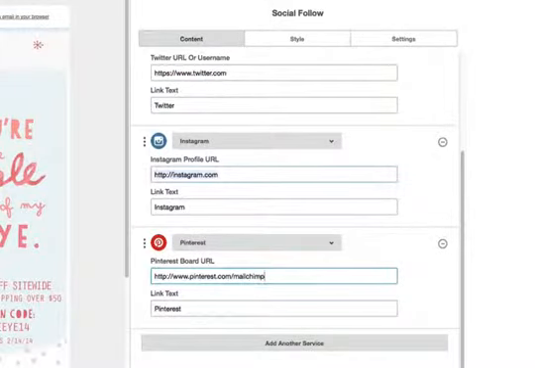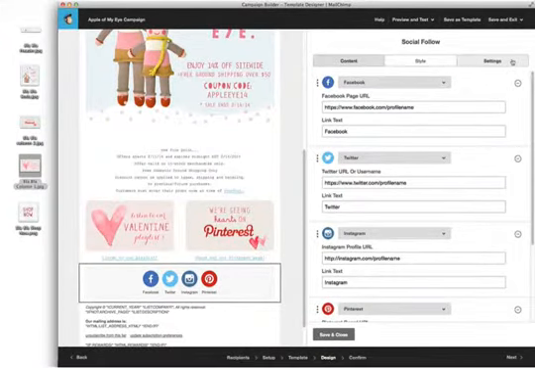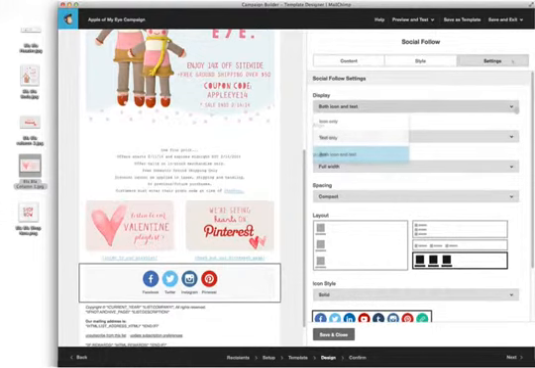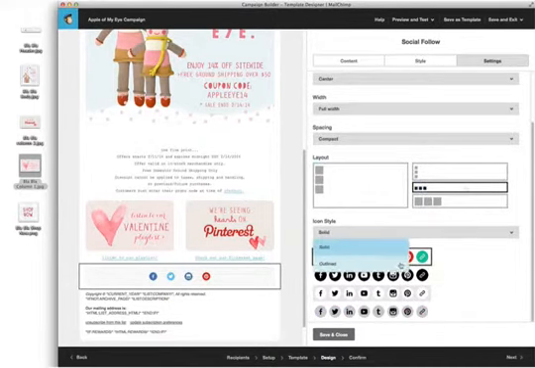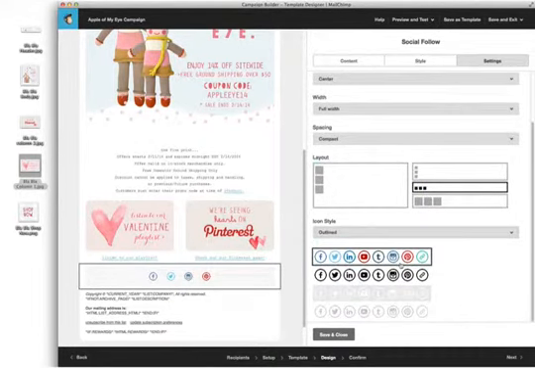Now we'll paste in the URL for each of our social profile options. In the Settings tab, we'll switch up the way this will appear in the campaign. We like to display just the icons and keep them centered. We'll adjust the layout, select an icon style, then an icon color.